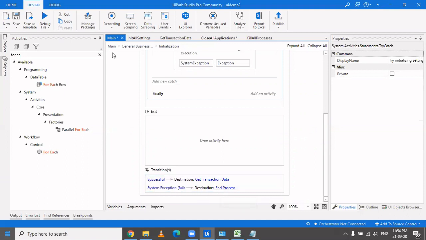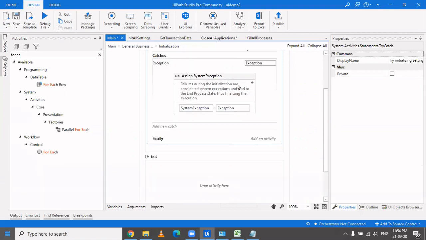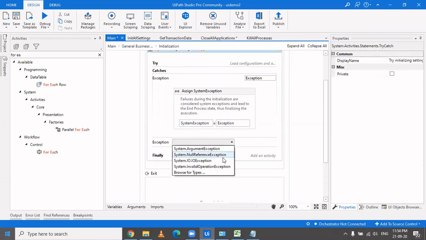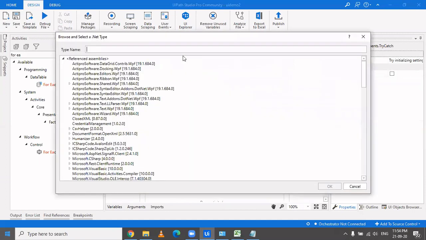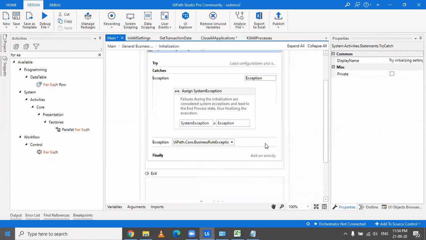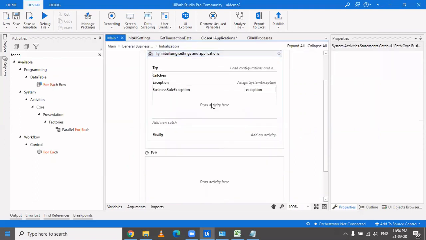Can we add more exception scenarios there apart from this? Yes, you see here, it's Add New Catch. You click on this, and you can select Argument Exception, Reference Exception. You can even browse for types, and you can have Business Exception. Here you have Business Exception. You can definitely add it. You can add what actions you have to take in case of a business exception. You can add n number of types of exceptions here.